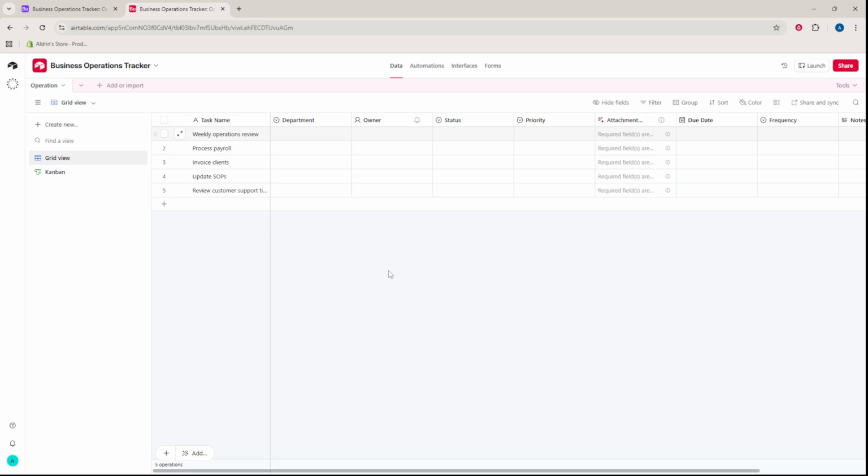Enter real operational tasks to seed the system. Things like weekly operations review, process payroll, invoice clients, update SOPs, and review customer support tickets. Using real examples ensures the tracker is useful immediately.